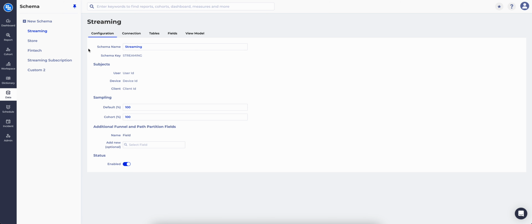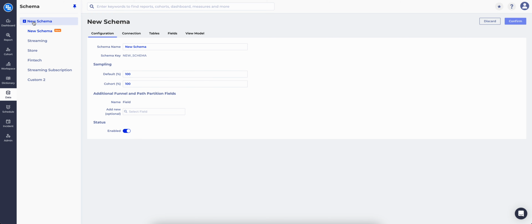Hello, this quick video will show you how to set up a brand new schema within Kubit's data modeler. Simply click New Schema and a new one will be created with an orange New tab here. Simply name your schema. In this case, we're going to call it Streaming New.